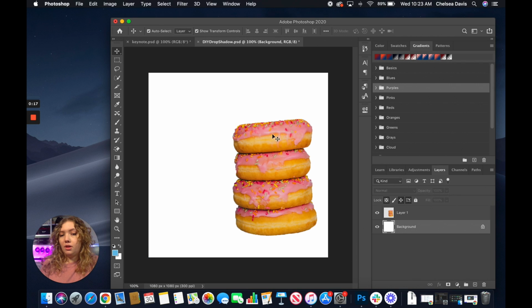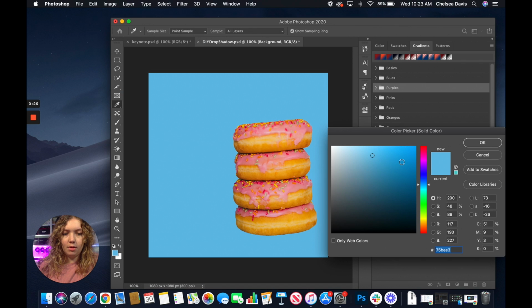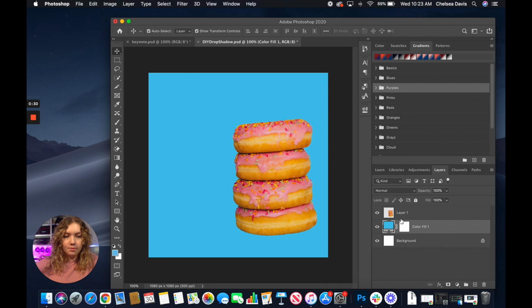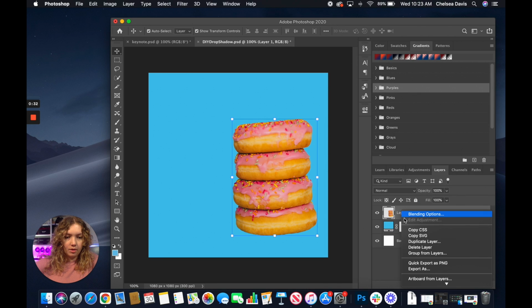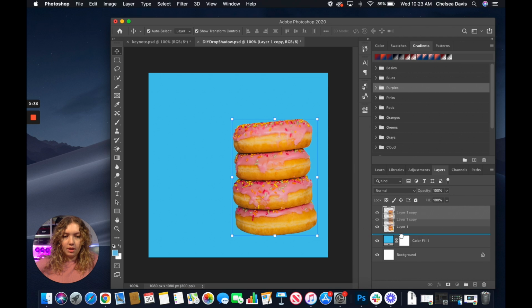We're just going to open our image file into Photoshop, and then I'm going to add a color fill layer just because I like the contrast a little bit more, but you can work off of the plain white background if you want. So we're going to go into this layer, we're going to duplicate it, and we're going to pull that duplicate layer behind our original layer.